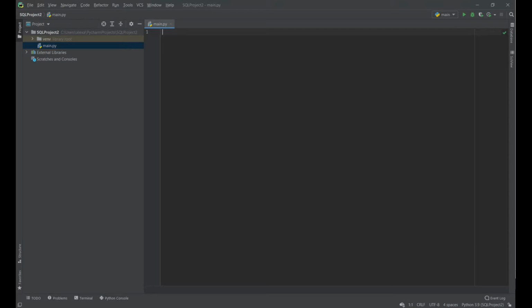If you're wondering, I'm using PyCharm, which is a Python IDE, because I feel like it. And if you don't have it, that's fine. You don't have to have it. You can just use a text editor and run it in the terminal.